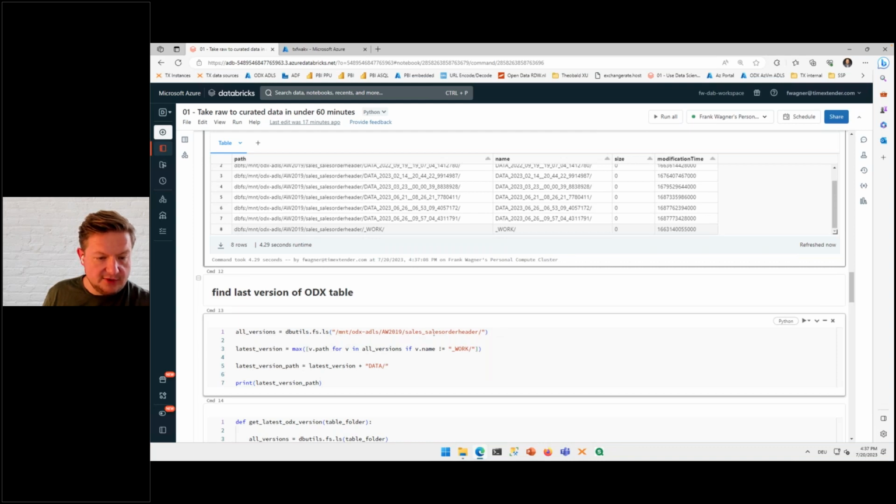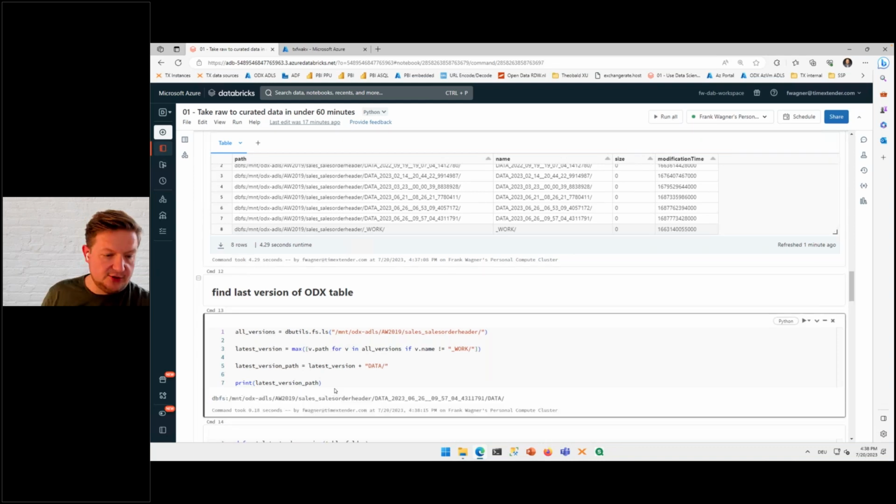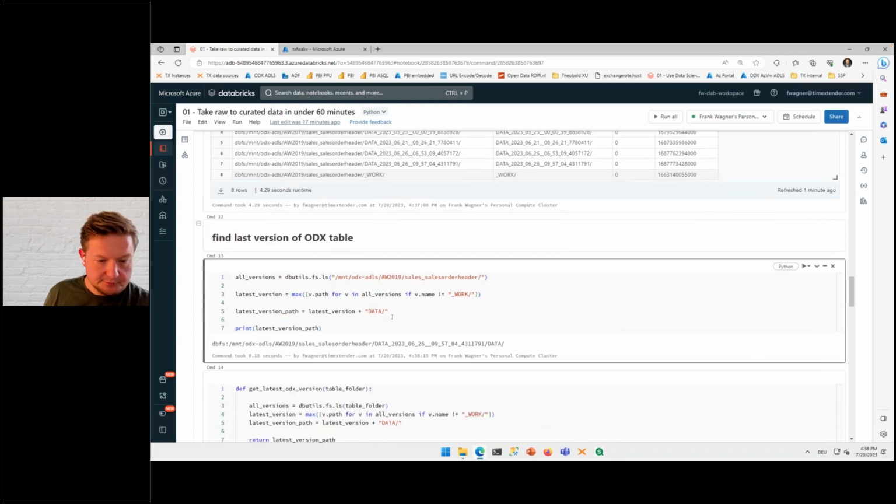And again, we put in the folder name in here, list all the files. And then the latest version is with the highest timestamp, of course. So we go for the max of the path name. And we exclude the work folder. And then we append to that the data folder, and that will give us the latest version. And if we execute that, then we will see that we go to MNT, ODX, ADLS, AW 2019, sales order header, and then we identified the latest full load folder, and we appended the data folder at the end.